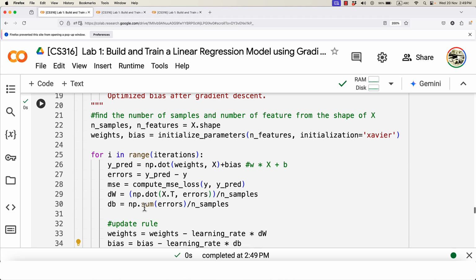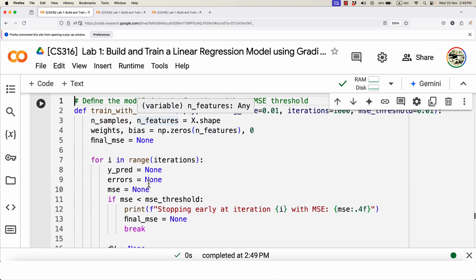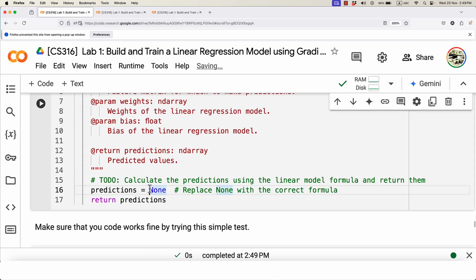At every iteration, we calculate the derivative of the loss with respect to each weight, and the loss will be decreasing toward the minimum value. Okay, this is another function, training with threshold. For this function, we will train for a certain number of iterations or epochs. Now for the prediction, this is simple.